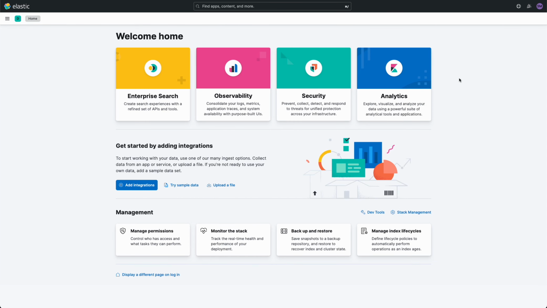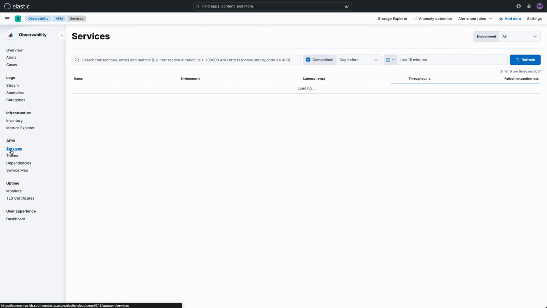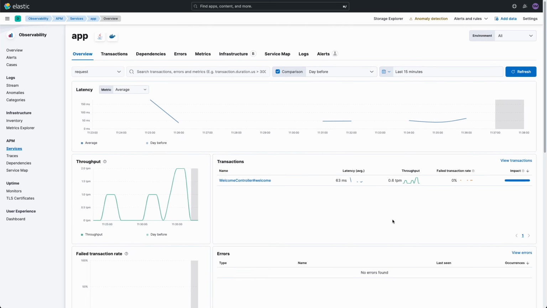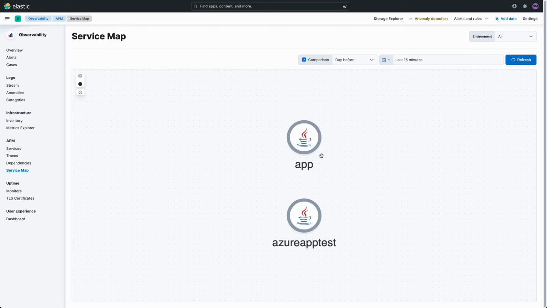So now that we have the agent bootstrapped to our application, we should start seeing data flow through. If I go to observability in Kibana, I go to services, I'll see my app, I'll see data flowing through, and then I can click on service map. It's a simple app, a single application, nothing too fancy.